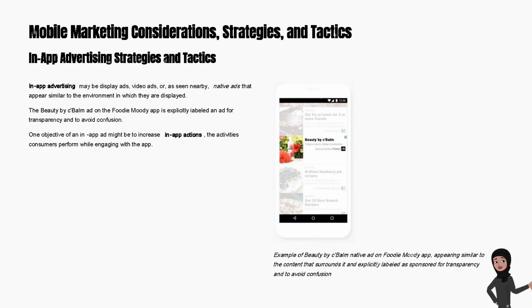Finally, this slide introduces in-app advertising. In-app ads may appear as display ads, video ads, or native ads. Native ads are designed to look similar to the surrounding app environment, which can make them feel less disruptive. The example shown here is a Beauty by Kabalm ad inside the Foodie Moody app. Although the ad blends into the app's content, it is clearly labeled as an ad. That transparency is important because consumers should understand when they are viewing sponsored content.